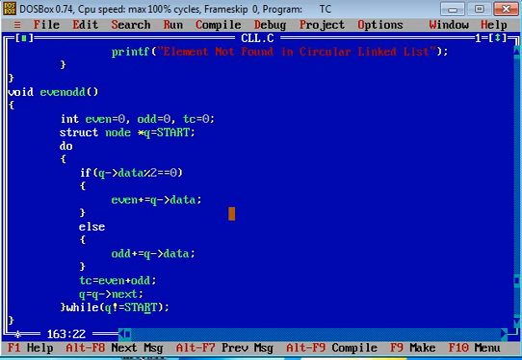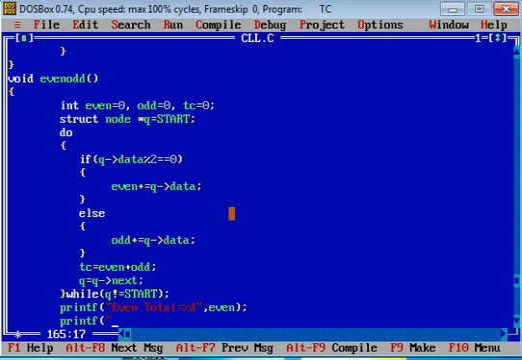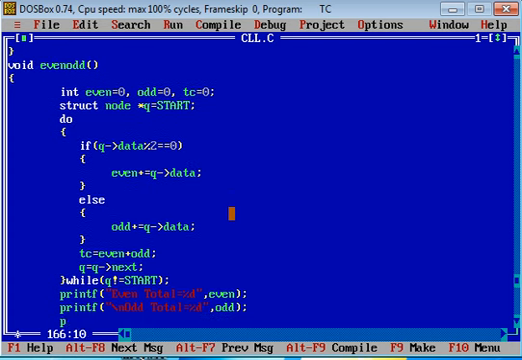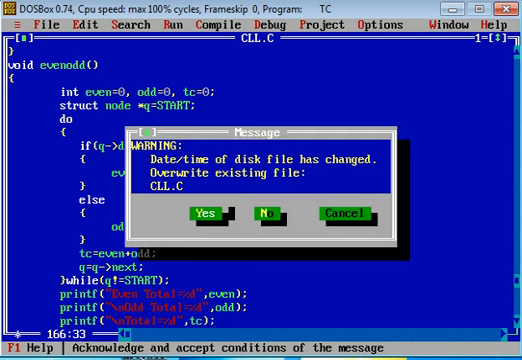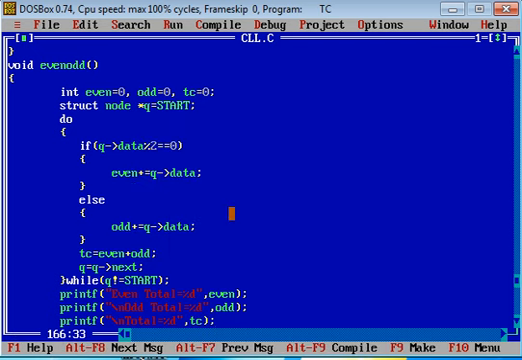So out of the loop we can print the total of even nodes and the total of odd nodes. So you can write printf even total is equals to percentage d. Now you can print even. Printf backslash new line odd total is equals to percentage d, then odd. Printf total is equals to percentage d. Now you can write tc. Save this. Yes. Now you can check.